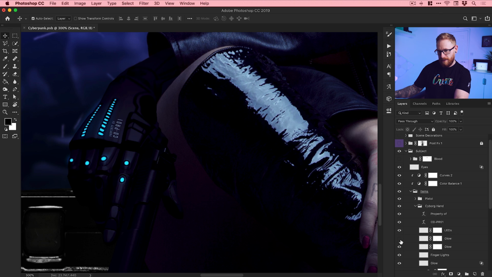I think the neon glows, I added all of these, yep. These are just new layers, a soft feathered brush, a bright color like blue in this instance, and just brushing that in.